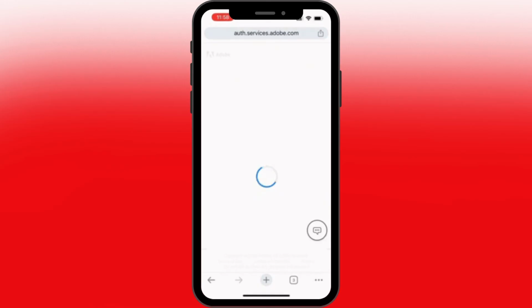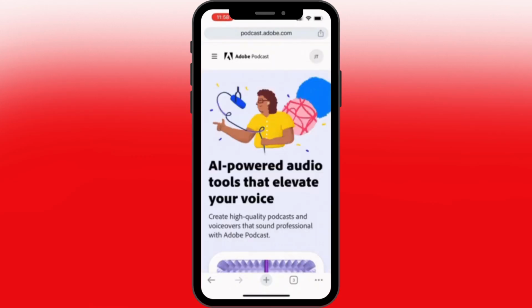It's loading. It may take a while. You may have to wait. And your account has been created. That's it. This is how you sign up for Adobe Podcast.